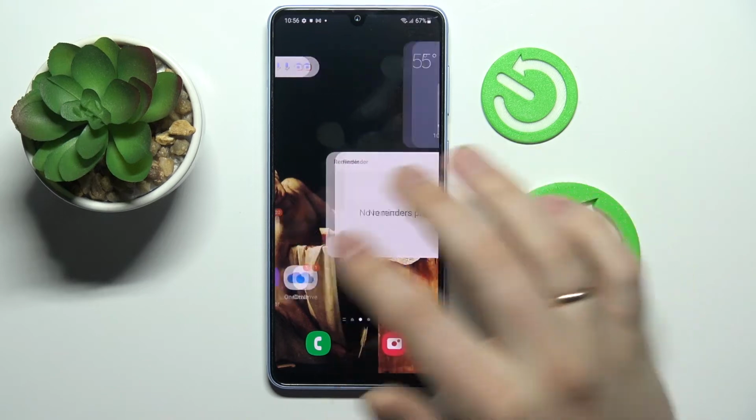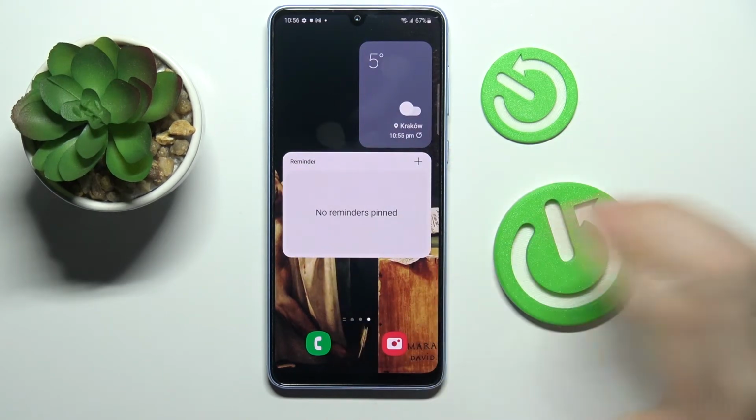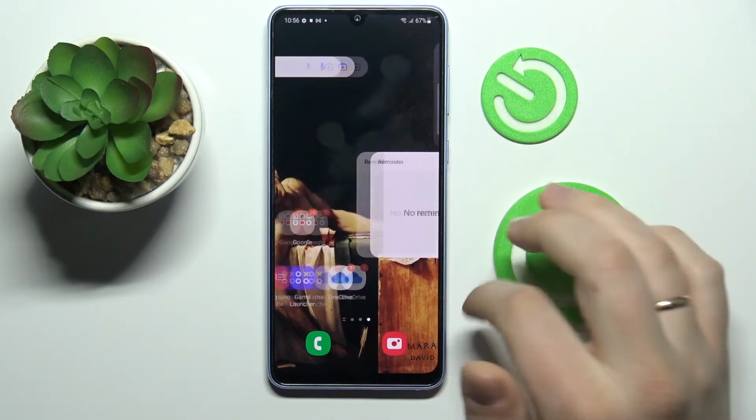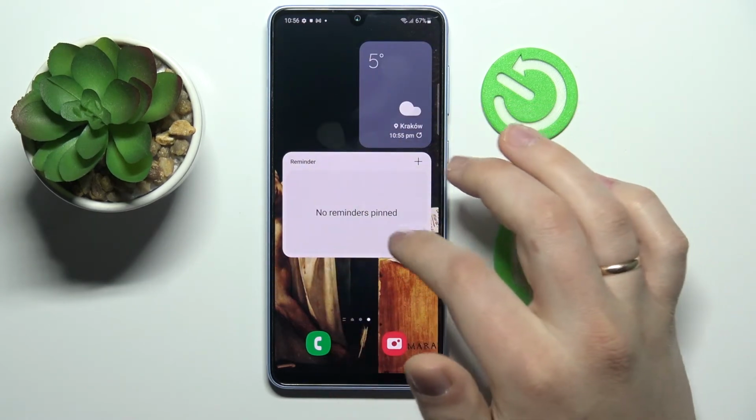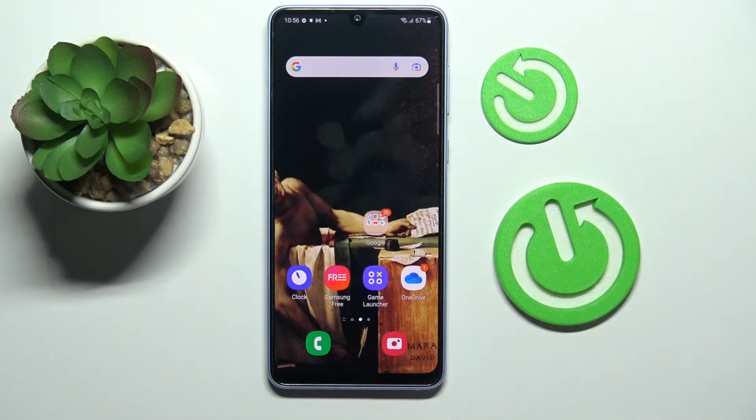I don't have any active reminders, but as soon as you add any, they will be displayed in here, and you will not forget about anything because you'll have the reminder right on the home screen of your device. So that was it for this video, guys.